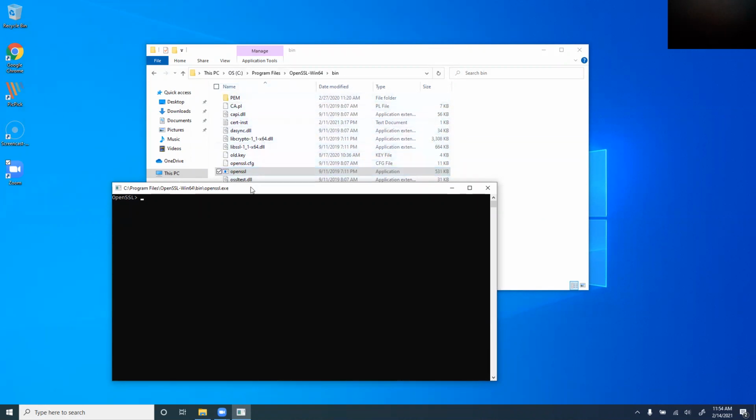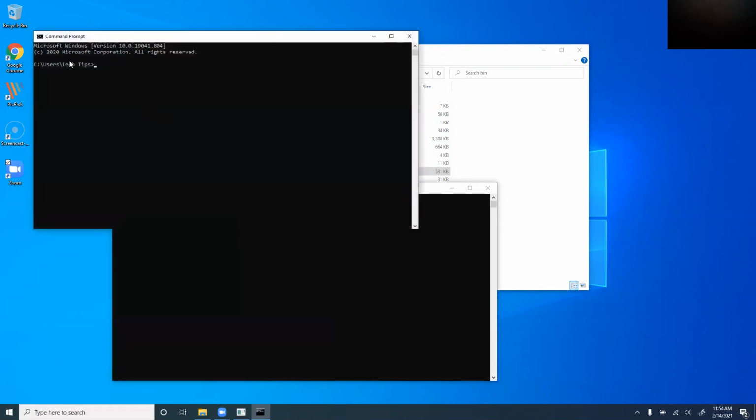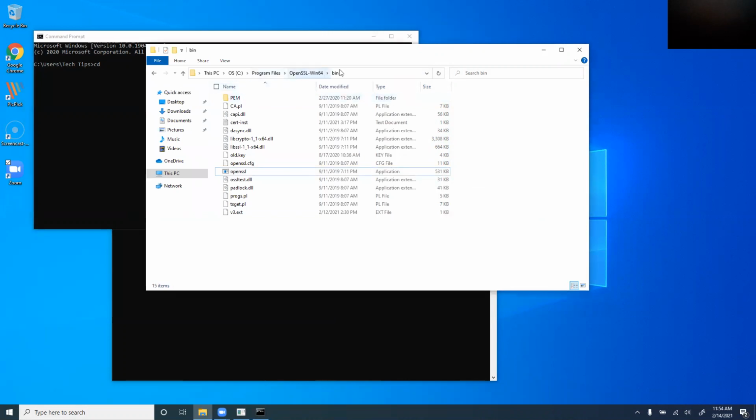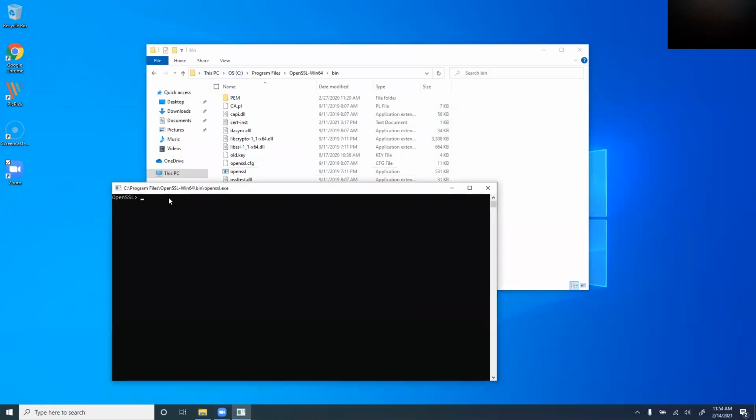And also, if you don't want to go this way, you can, of course, go into your CMD, your regular command line. What you can do here is use your path. So you can do a CD and then copy this path, right? So CD, C drive, Program Files, OpenSSL, and then it will be the same. Anyway, all right, so now we are here.